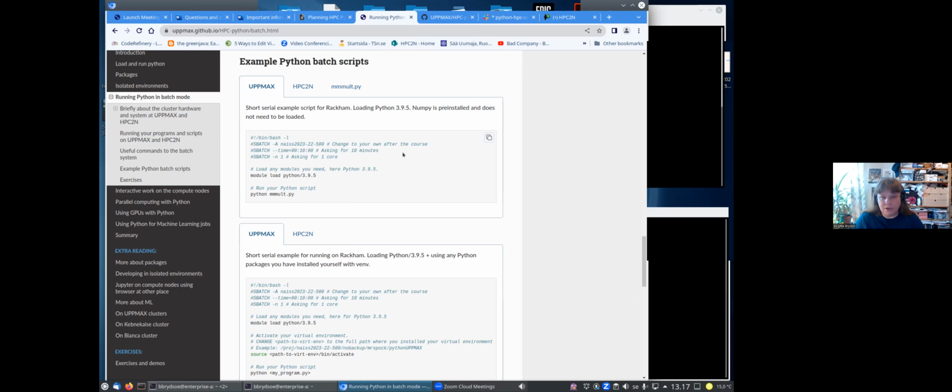Also, remember not to ask for too little, because if your job takes 11 minutes to run and you ask for 10, then it ends after 10 minutes and you don't get your results. So you should ask for maybe a little bit more than you need, but not too much. And then we want to ask for some resources to run on, and this is a serial job, so I'm just asking for 1 core.